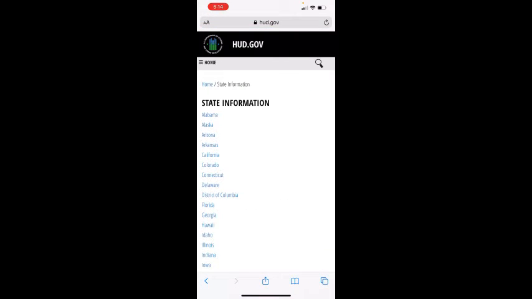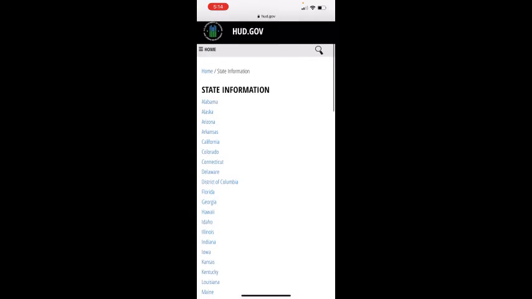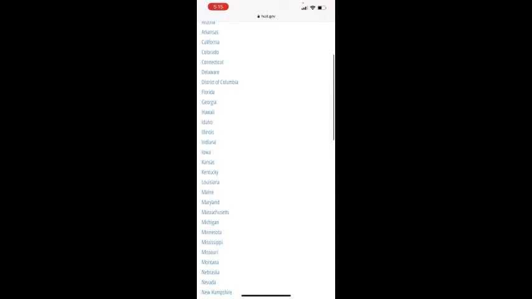And it takes you to another web page where all the states are listed. So all you gotta do is find out what state, hopefully you know what state you live in, and just click on it. So let's just pick a state. Let's say Georgia. Click on Georgia.